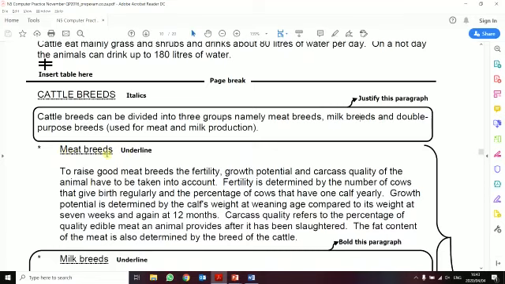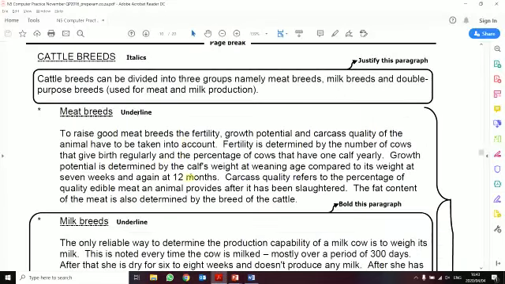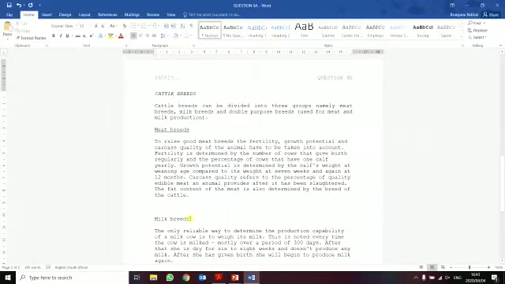Then we have this heading, Meat Breeds, that we are being told we need to underline. So we select underline. So our Meat Breeds heading is underlined. Now we are also being told that the Milk Breeds heading needs to be underlined. So we select Milk Breeds and we underline it.